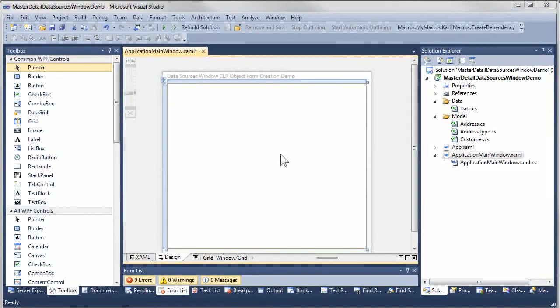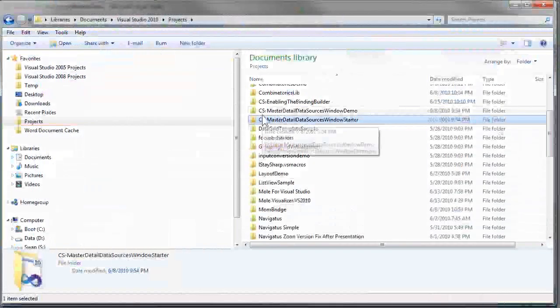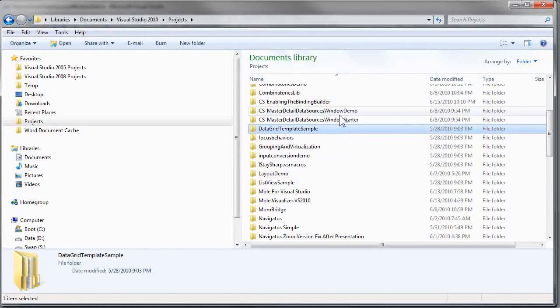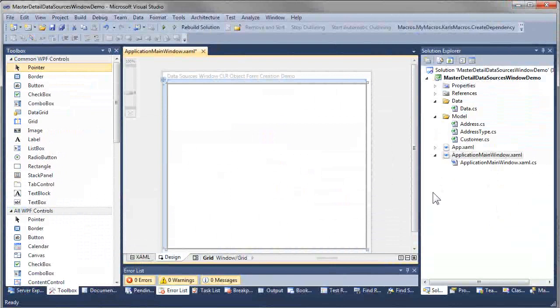Alright, in the blog post where you can download the code, there's a single zip file that contains 4 solutions. The particular solution I'm looking at now is the starter solution for C#. If I open up my Windows Explorer, you can see that I've got a folder here, the Master Detail Data Source Windows Starter. That's the folder I'm in now. There's also one here called Demo, and what's inside this folder is the completed solution. And there's a corresponding one for Visual Basic, if that's your language of choice. I just happen to be using C# right now.